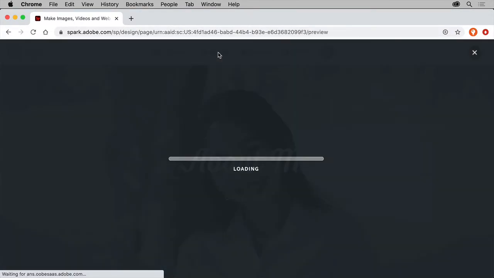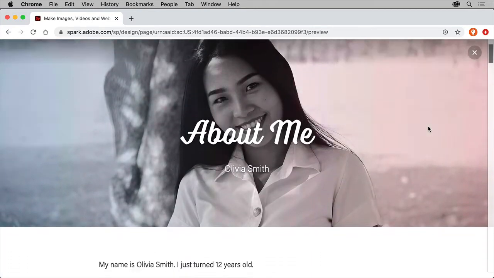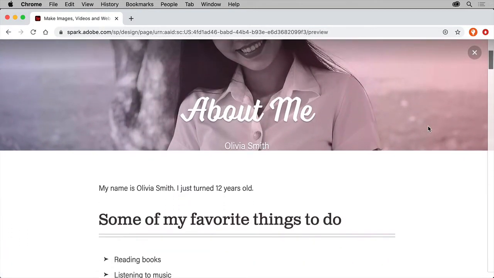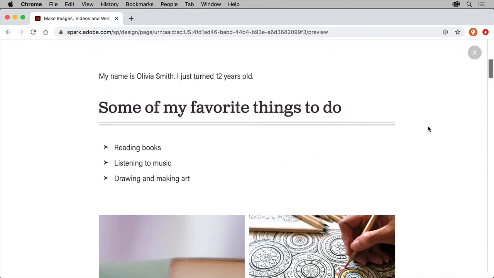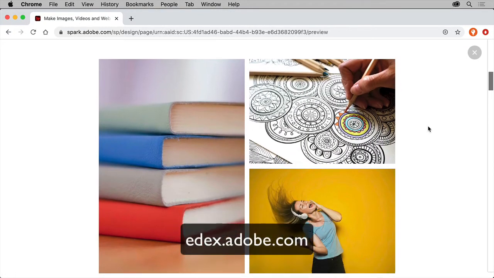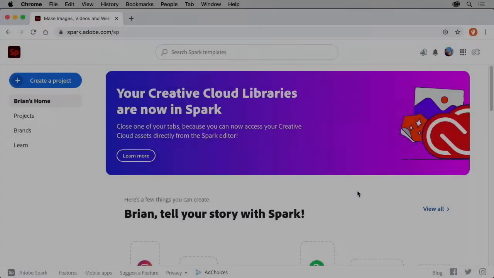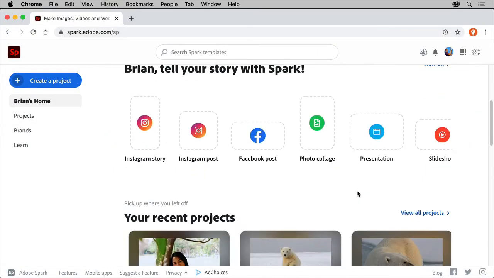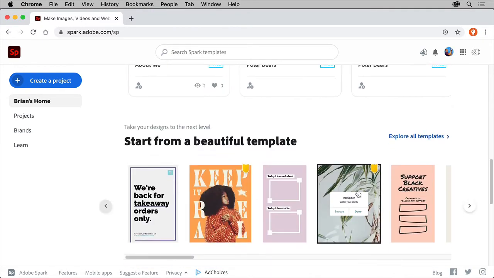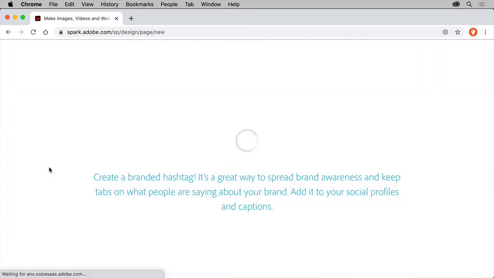Now, there are tons of possible uses for students of all ages, maybe to tell the story of me, or to showcase class work, what you did on vacation, or even for reports. You can see a final project in the form of a Spark web page here, and this lesson is based on a lesson found on edx.adobe.com. Now, to jumpstart your project, you can start from one of the many templates available, or you can start from scratch. Now, after selecting the web page option, you'll be taken to your page.